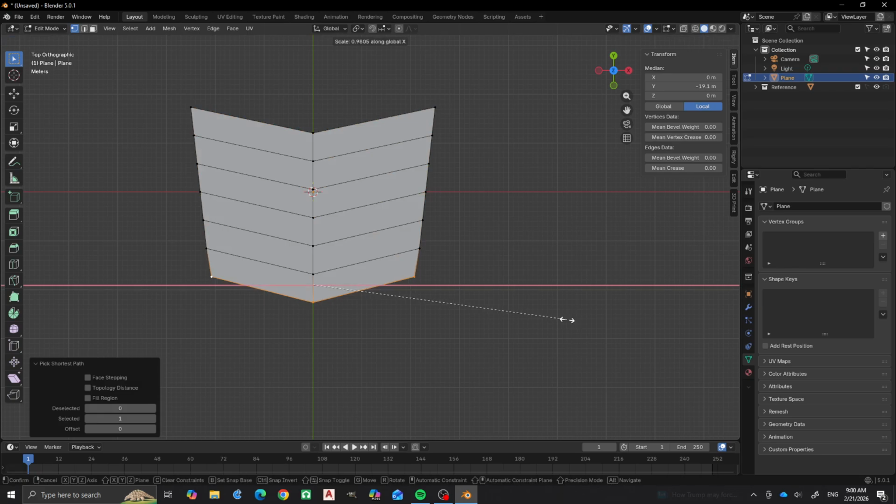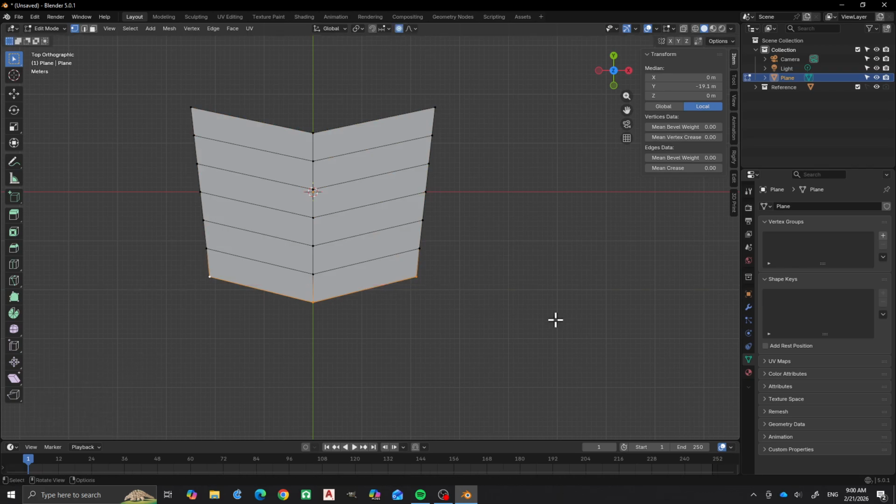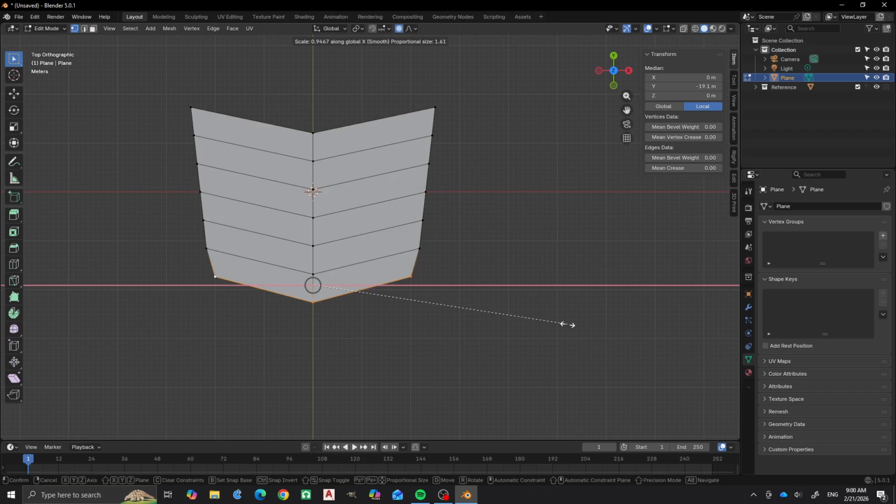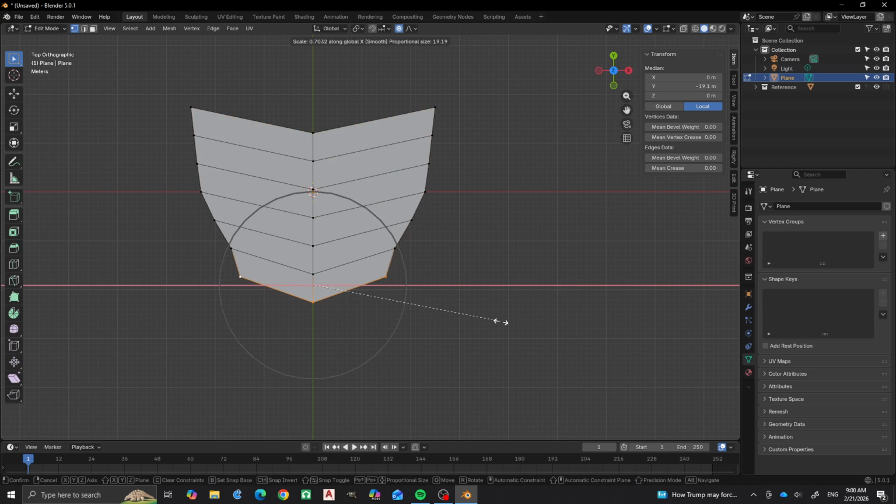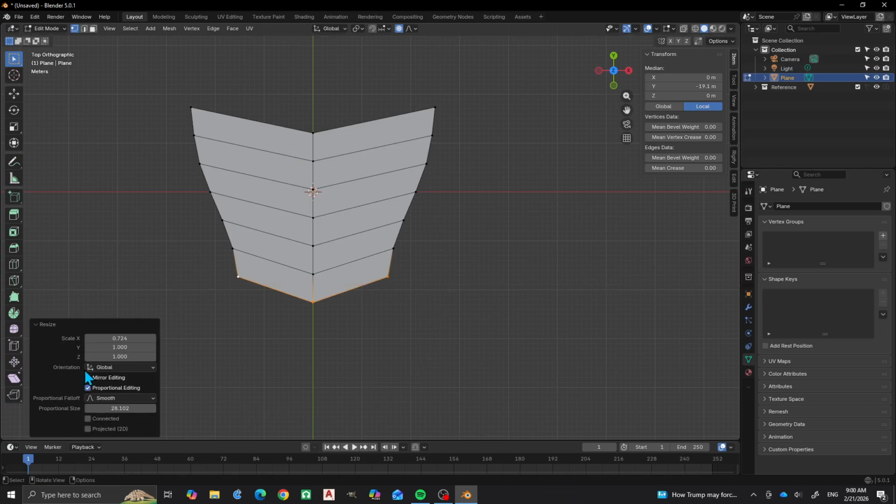S, X, oh, O for proportional editing, S, X. Okay. So I'm going to increase this by rolling on the mouse wheel. I can decrease it, increase it as much as I want here. Now, you also have some options on how you can do this, because I want this to have kind of like a shape that goes down like this rather than going in like that, right? So I can change it.